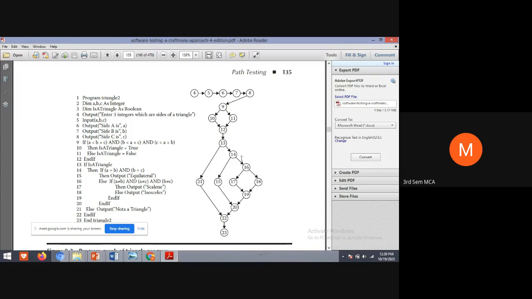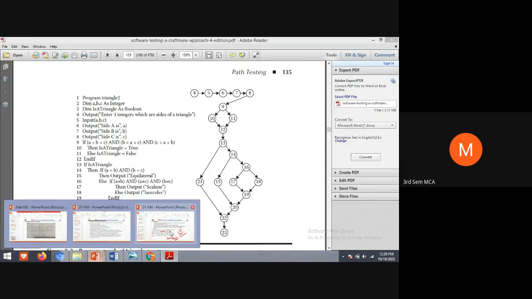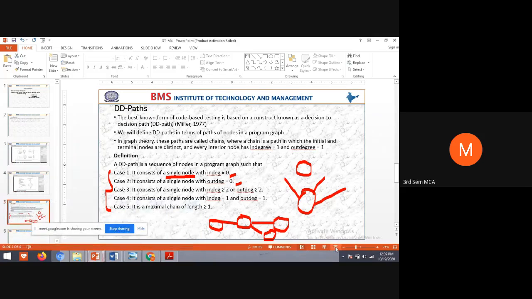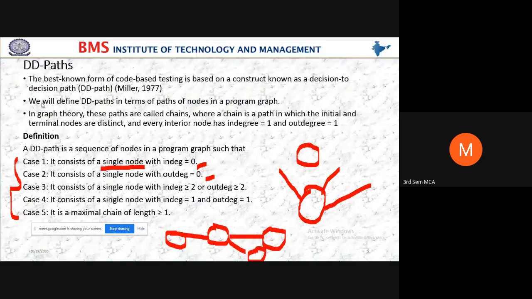Is it right, students? What is the definition of a DD path? We will define a DD path in terms of a path of nodes in a program graph, and in graph theory. Here, the best known form of code-based testing. The DD path is nothing but code-based testing. Based on the code we are testing, and everywhere the path is connected through the decision.